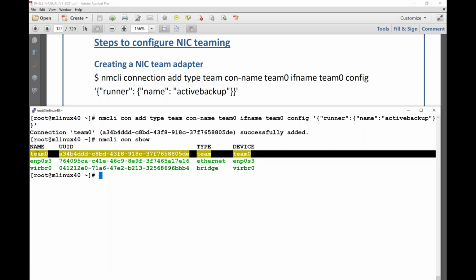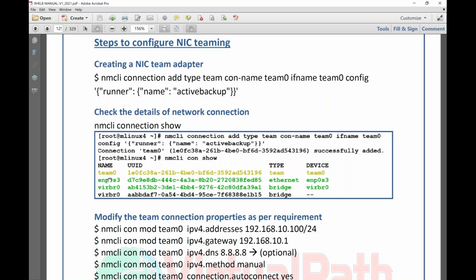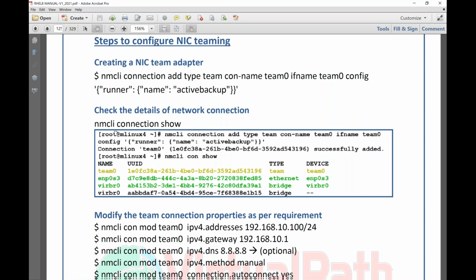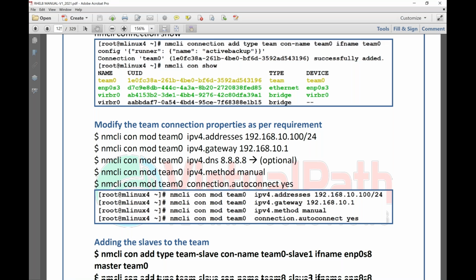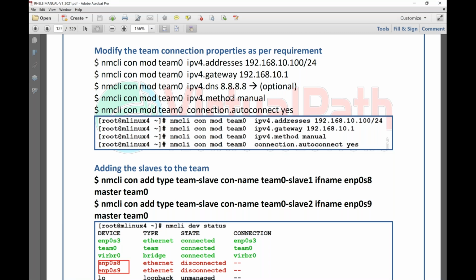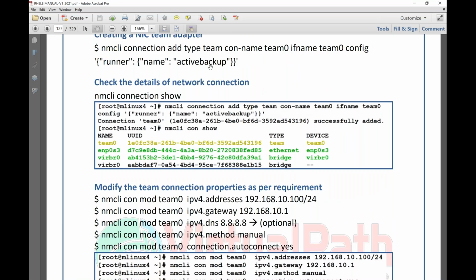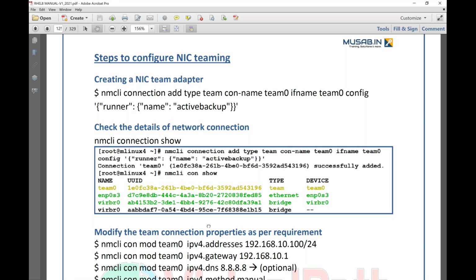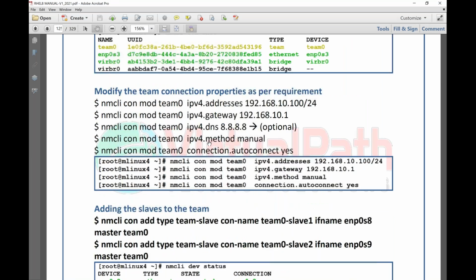In the same way, after creating a team, the next step is to add some details to it and then add slaves to it. These things you can put while creating the team only: IPv4, IP gateway, DNS, whatever you want to use. I did not add them just to keep the output a little smaller to view. But if you want, you can add all these options during team creation. So I want to add an IP address to it.